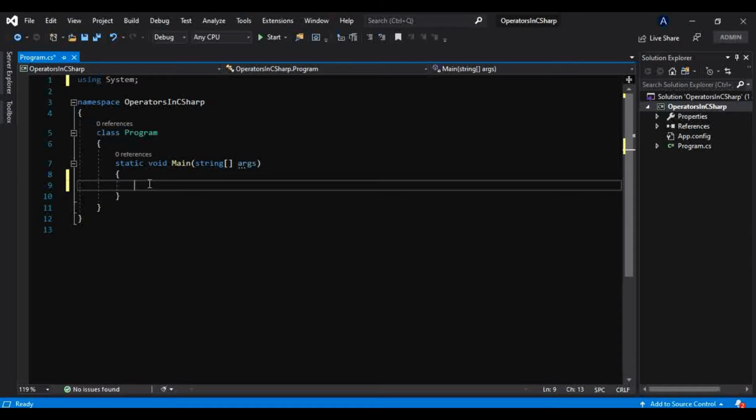So first, that is assignment operators. Basically they are very simple operators. We use assignment operators to initialize our variables, and nothing more than that. So let's just quickly see one simple example.